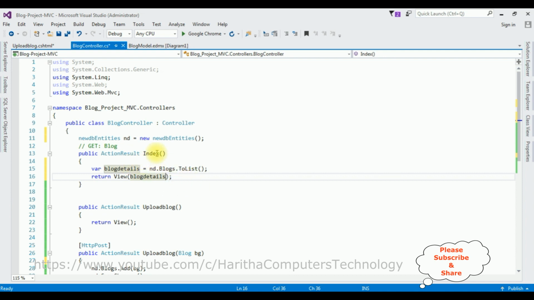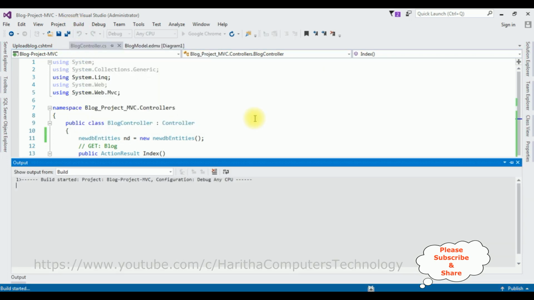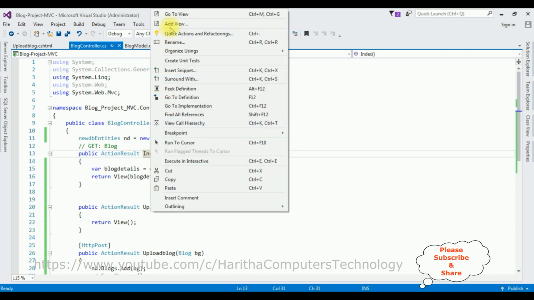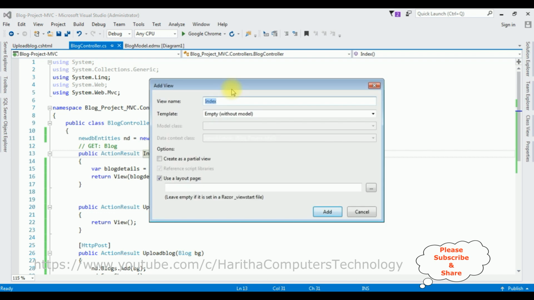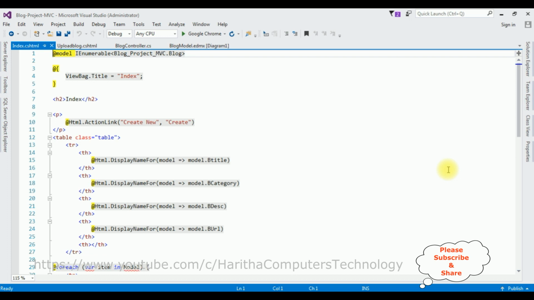In the index view page, we can get all the blog details in a table. So now we require the view page of this action result index. Again, build the application first. And here we got a message, build succeeded. Let's close this output message box. Select the index method action result, right click the mouse, add view. The view name is index, the template, empty without model. So I'm selecting the list template. The model class is the blog. Add. And here we got the index view page also.